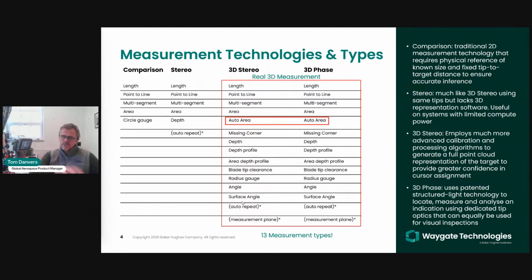And then when you move out of Real3D measurement, in terms of comparison and stereo measurement, those are really considered certainly much more basic types of measurement technology. Comparison is really counting pixels on your screen. So if you've got a reference image of a given size or diameter or depth, you can scale against that, so that scale corresponds to a feature that you might then want to measure on that image.